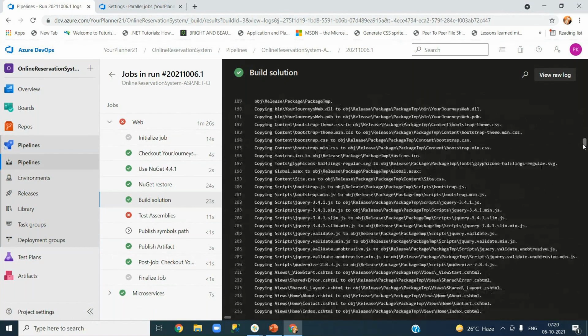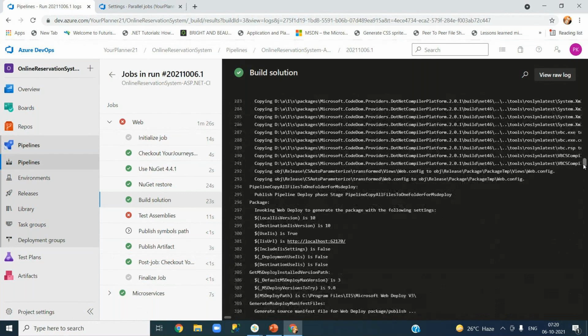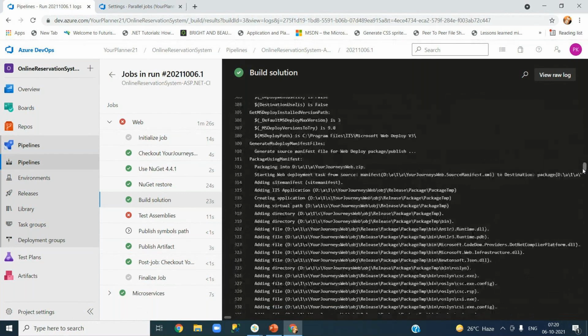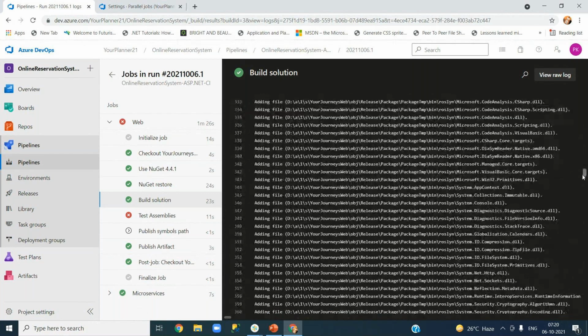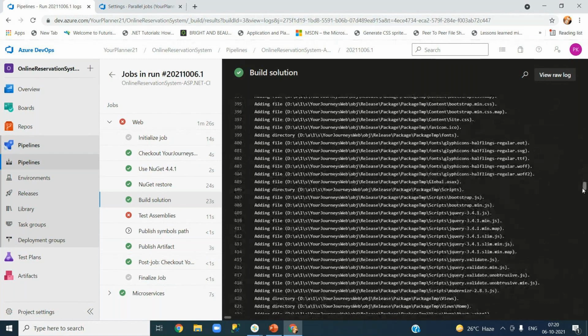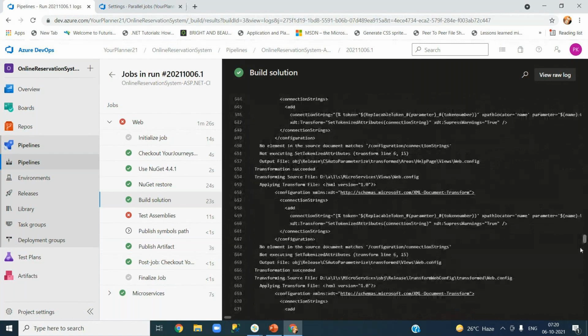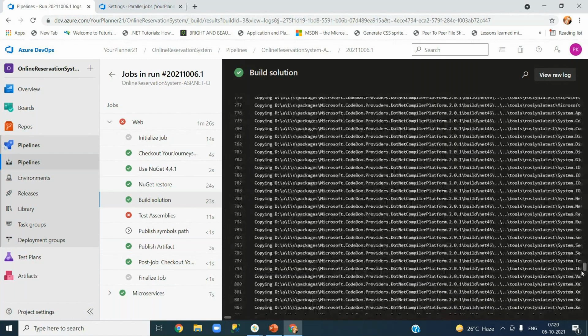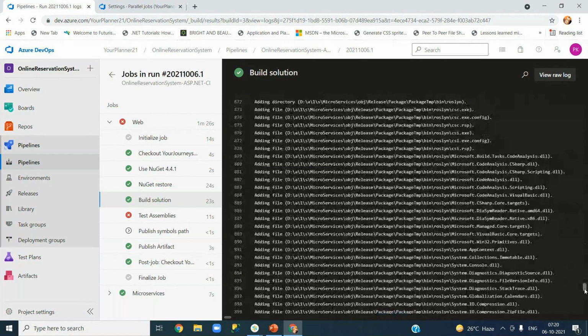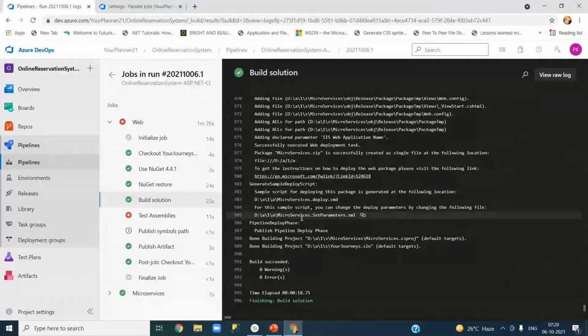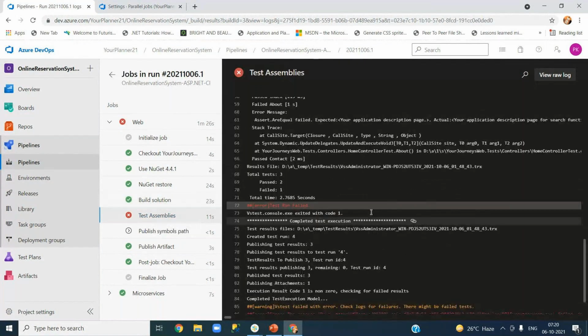It explains. Mostly we will come and see here if there are any errors, where it failed, etc. A lot of things, even nobody knows it, because it happens in the back end, right? Even when you work in Visual Studio, you never go and see all these things, isn't it? Now let's see why this test assemblies step failed. It is saying test run failed.